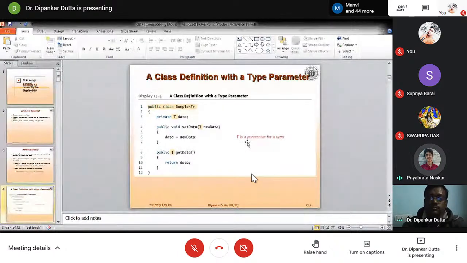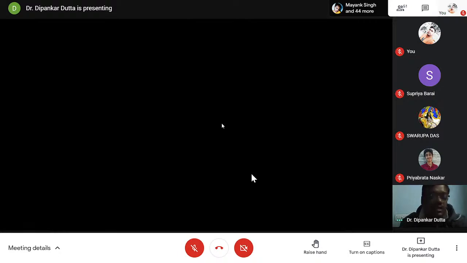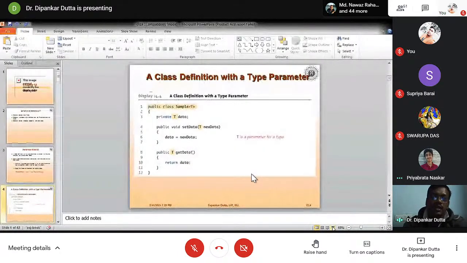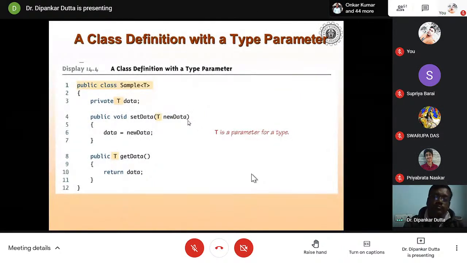Can you pass any primitive type like int or double? No, you cannot. In case you want to use int, instead of int you can use Integer. You cannot pass int. You cannot use int.